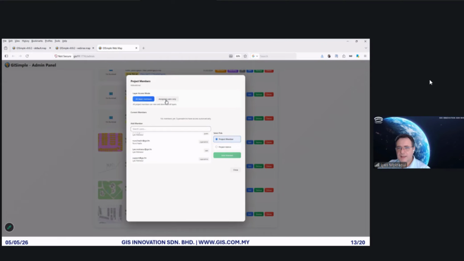It should be by assigned users only. That's why if I put by assigned users only, I should not be able to access the map if I set it that way. All right, this is one thing.